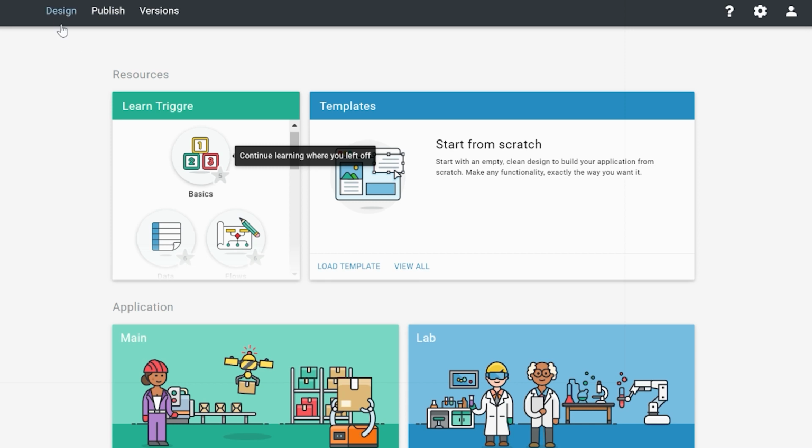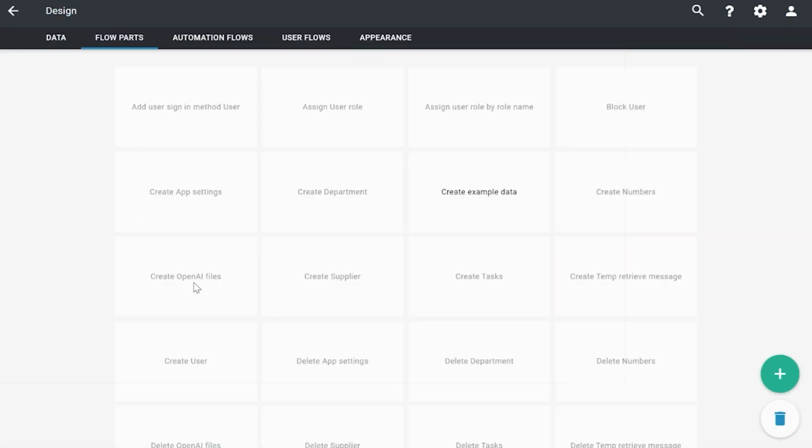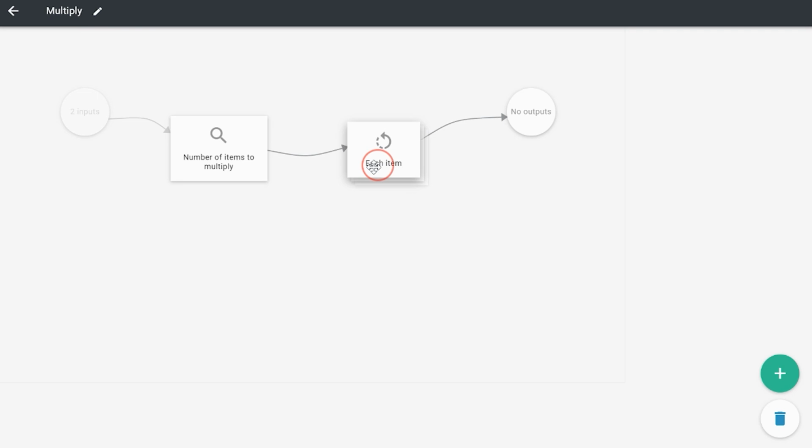So in the designer, I'm going to show you the flow part where we multiply the supplier and how it works. So we go to design, flow parts, and in this case, the flow part multiply. The key here is the list of numbers that I created in the application before. In this case, I only have 1 supplier, but I would like to multiply it 2 times.